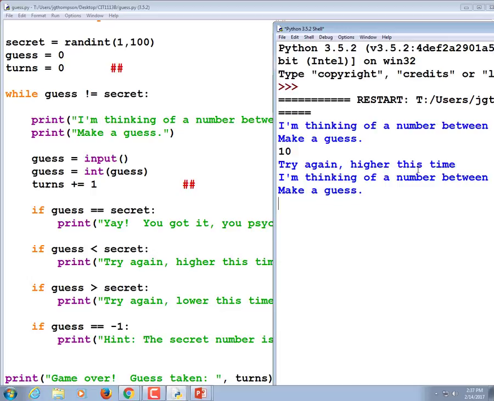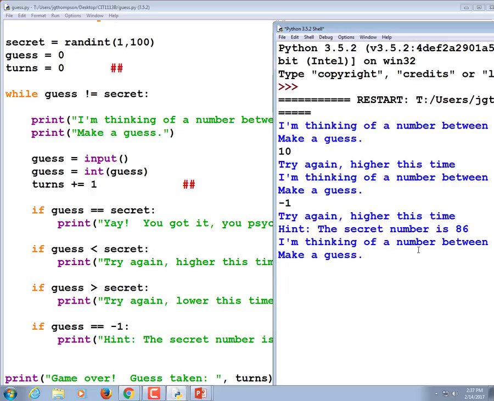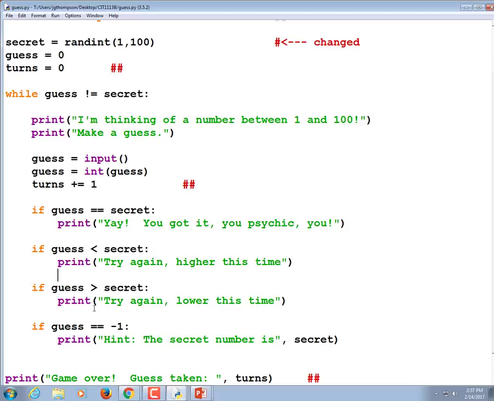So let's say I have attention deficit and I just can't stand to type in more than one answer. I type in 10, didn't work, so I type in -1. It tells me the secret number is 86. I type 86. Now the -1 did count as a guess. And the way you did it back there was you incremented it based on whether it was a wrong answer or not. That's a pretty cool idea.